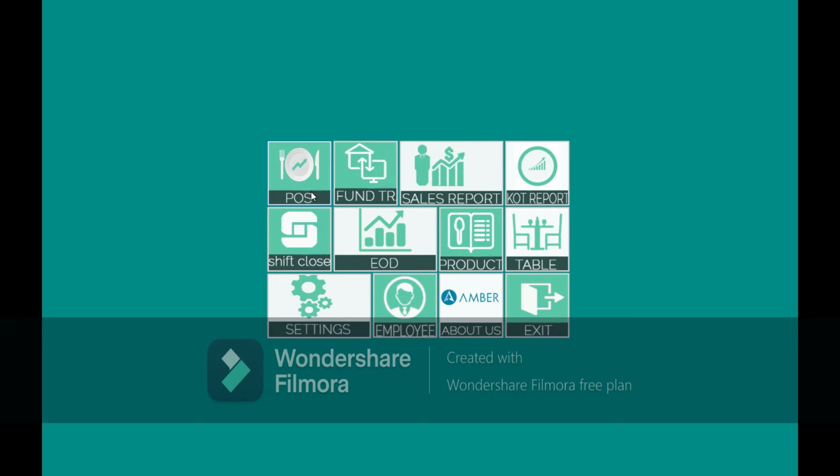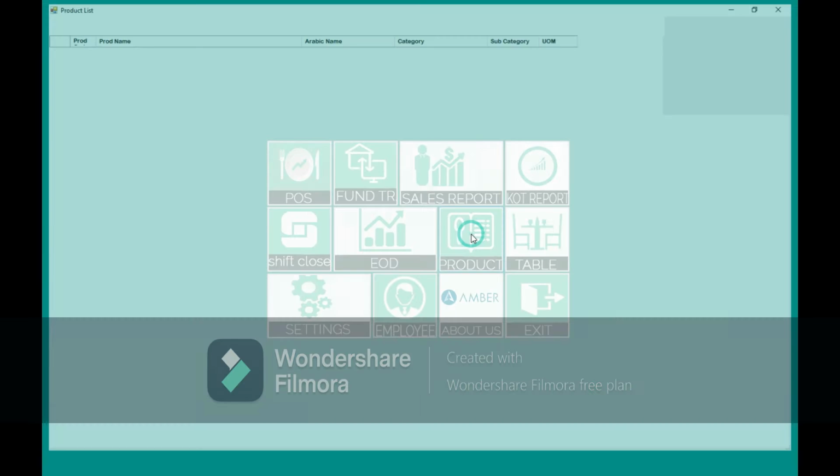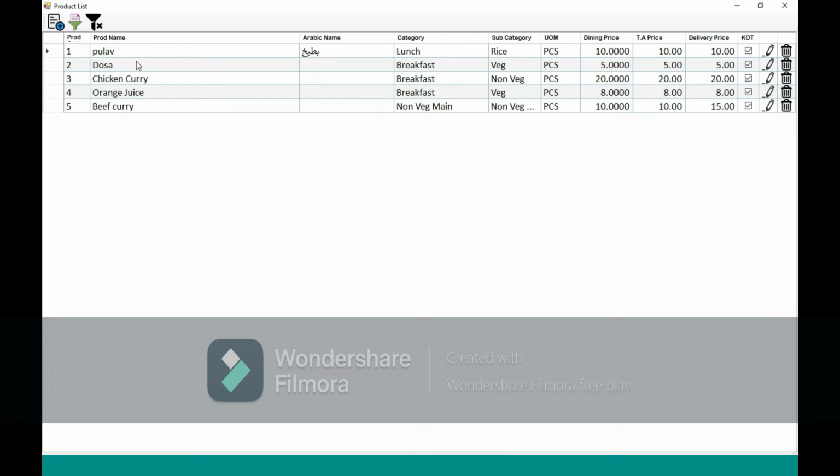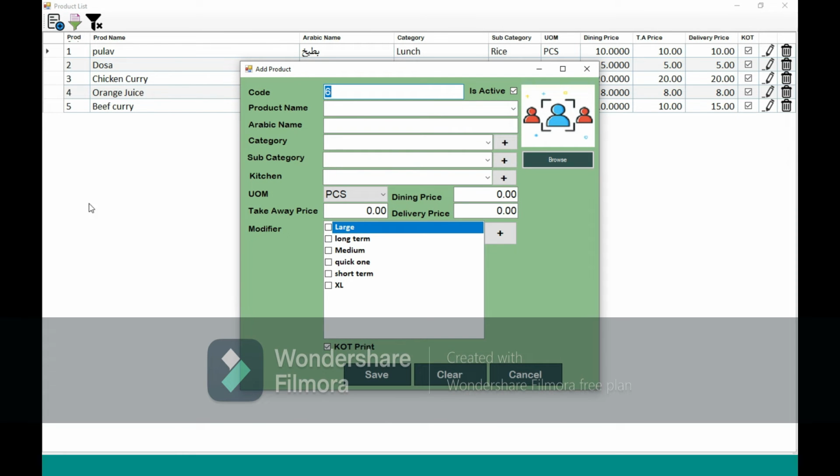Now let's discuss another tab in the dashboard. Now we can move back to product. Let's check how we can create a product. This is the product creation form. Here the code is automatically generated, which is auto increment. We just need to give the product name here. Just enter the name of the product.